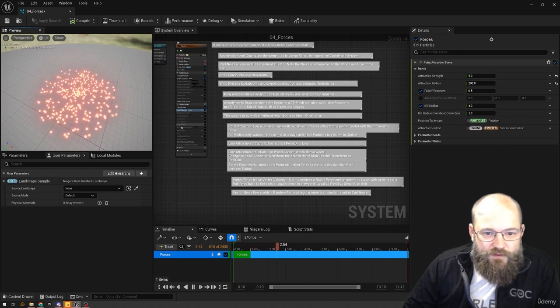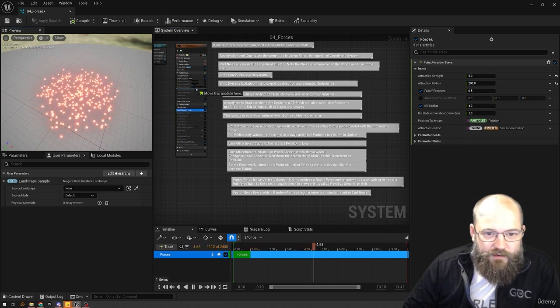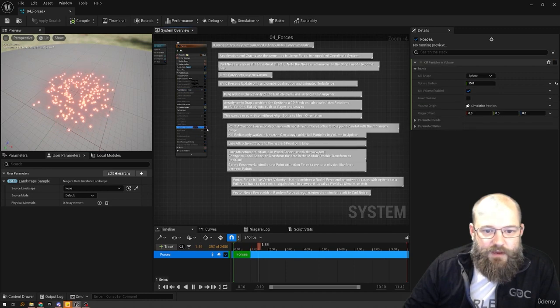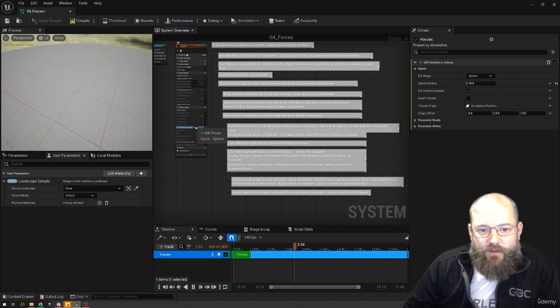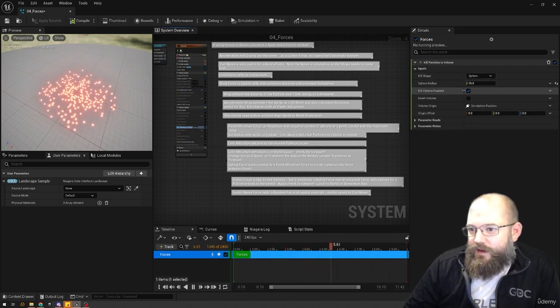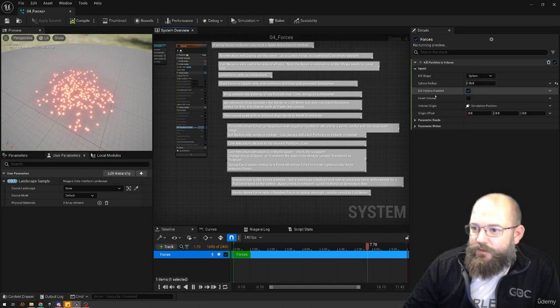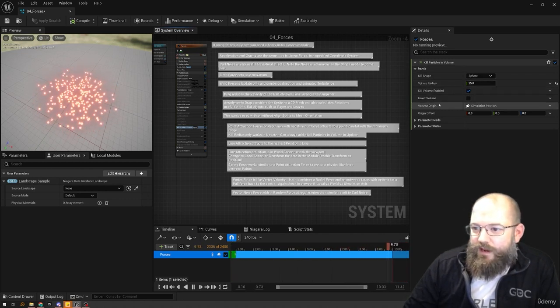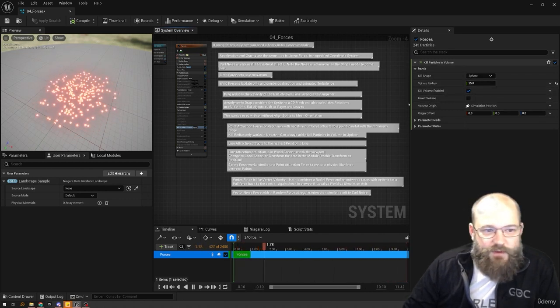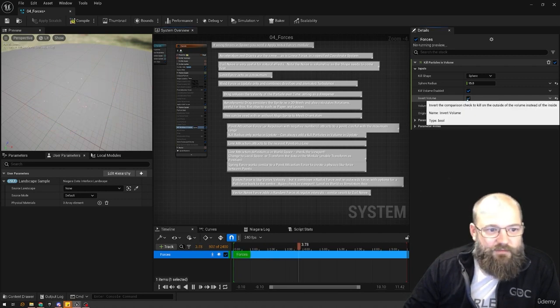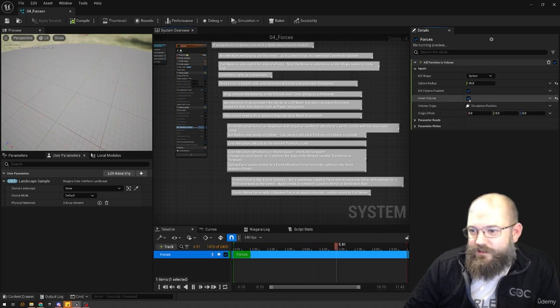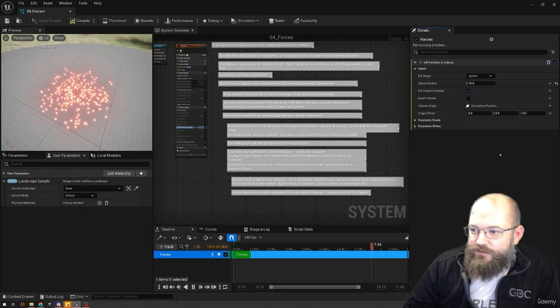Now, we can also do that directly with a kill module. So there is a kill particles in volume module. You can specify the shape and the radius. We've already talked about shapes. And there we've got a kill volume enabled, and there are options here to invert as well. So that's just going to kill everything because nothing starts inside it. But yeah, there are options for that.